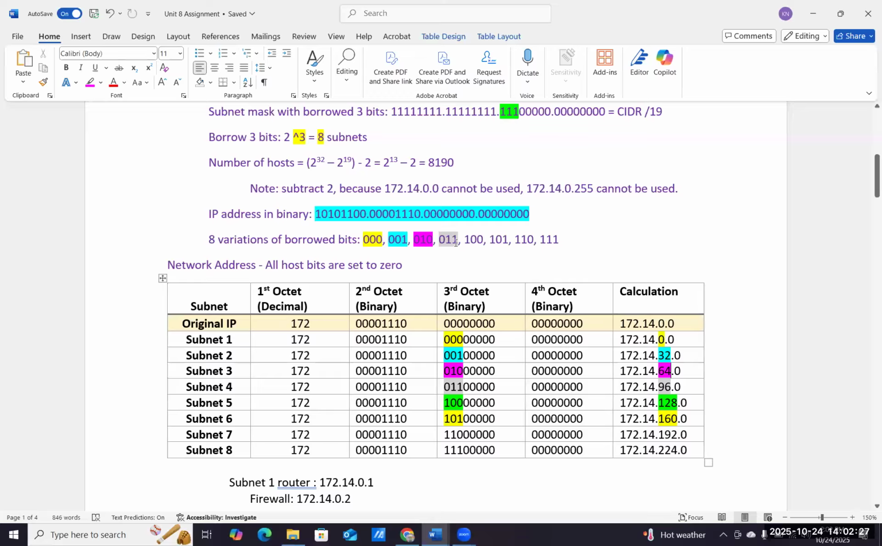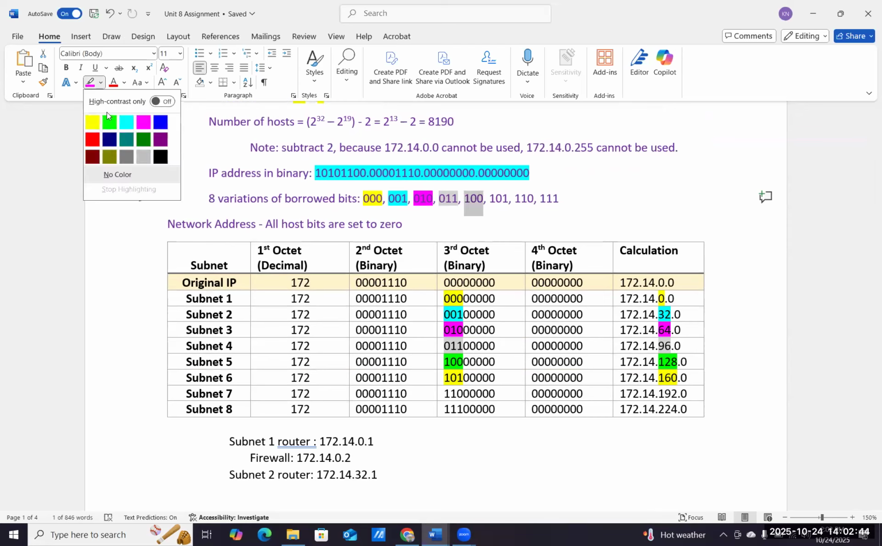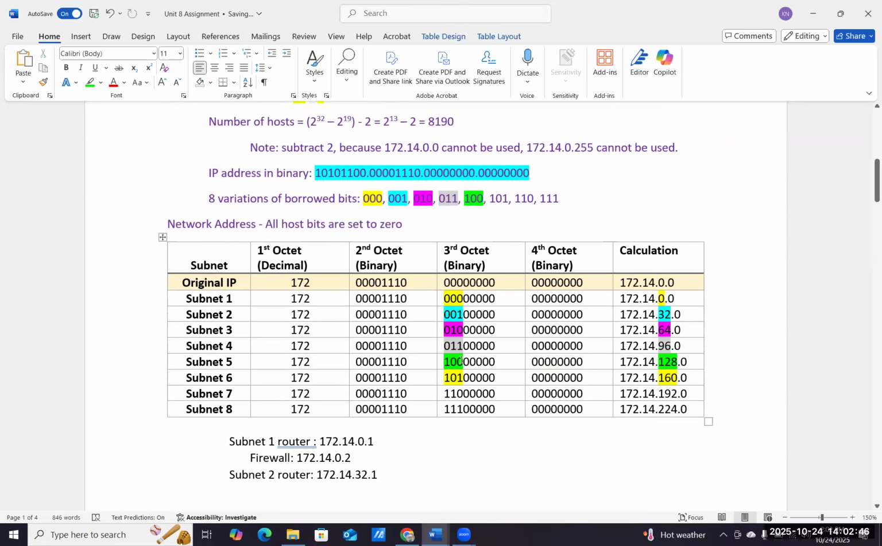And then the next variation is 011. So I put this into the third octet, and I would get 96. And then we continue with the next one here, which is 100. We put that into your borrow bits, 100 here. That gives us 128. So once you put it in, you take this value, plug it into your calculator, convert it from binary to decimal, and you would get the decimal value for your beginning IP range.